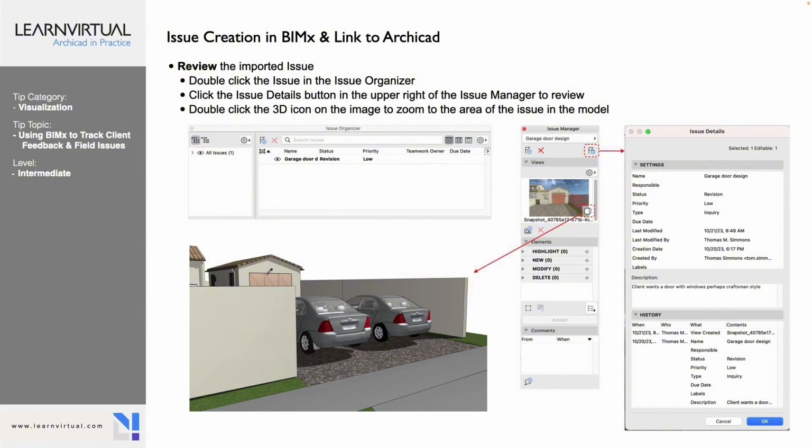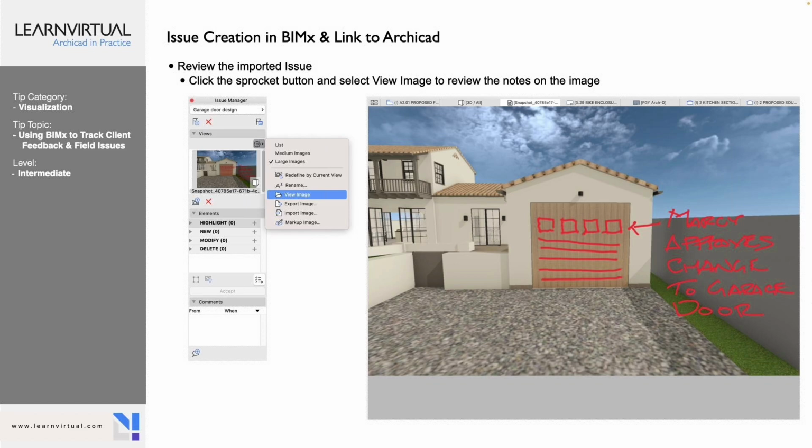And then if you want to see the image in more detail, if you click that little 3D icon in the bottom right corner of the image in the Issue Manager, it will open up the 3D model within ArchiCAD and show you exactly where they were talking about in terms of that message in this particular issue. And then if you click the little sprocket, you can say View Image, and if you want to see the information that someone put on that image in more detail, you can see that as a snapshot that will open directly in ArchiCAD and give you that information.